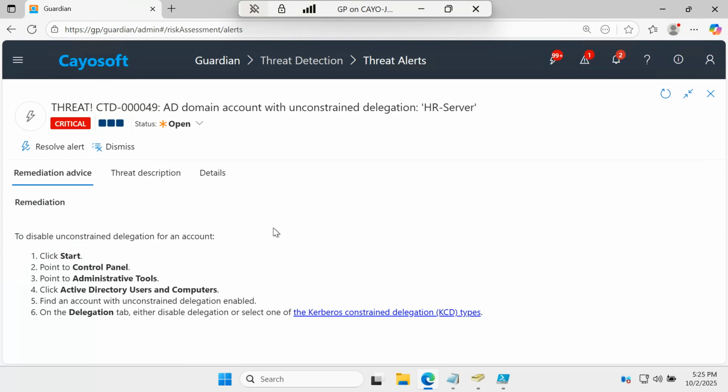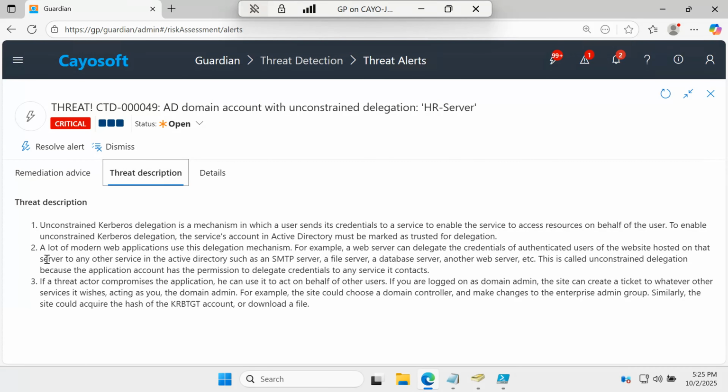So now I'm inside Guardian Protector, and the threat I'm referring to is AD domain account with unconstrained delegation. And here I can see the HR server is listed in the evidence. So let's first start with the description. We can see a general overview of what this threat is, and it basically allows me to impersonate accounts across the domain on this particular server.